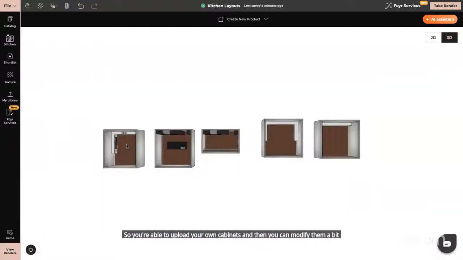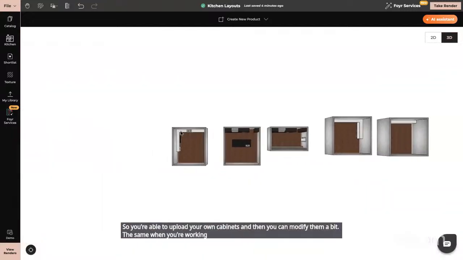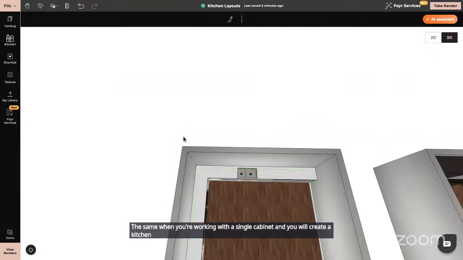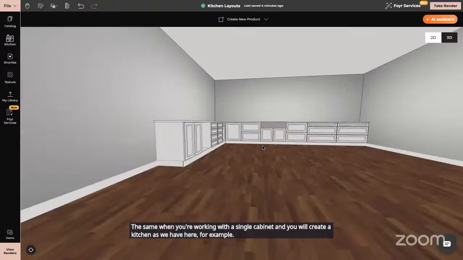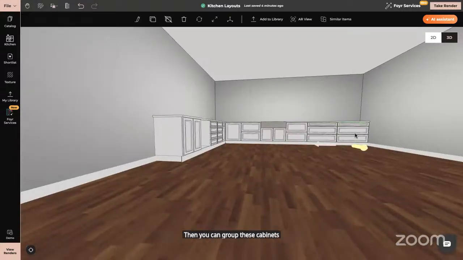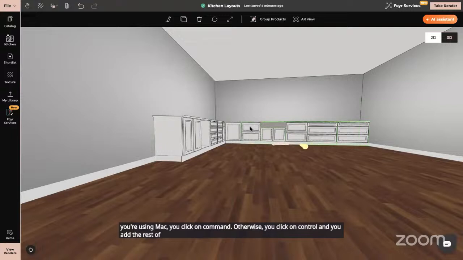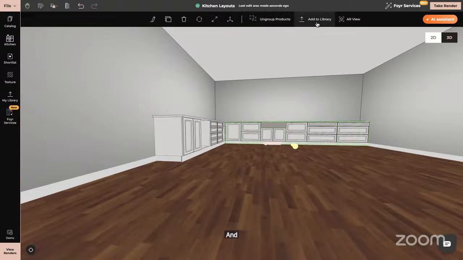The same when you're working with a single cabinet and you create a kitchen, as we have here, for example, then you can group these cabinets. So you can simply click on one cabinet. When you're using Mac, you click on Command, otherwise you click on Control, and you add the rest of the cabinets, even the sink, and then you can add the worktop and the plinth, and just simply group the products. And now you can use that group and add it into your library.